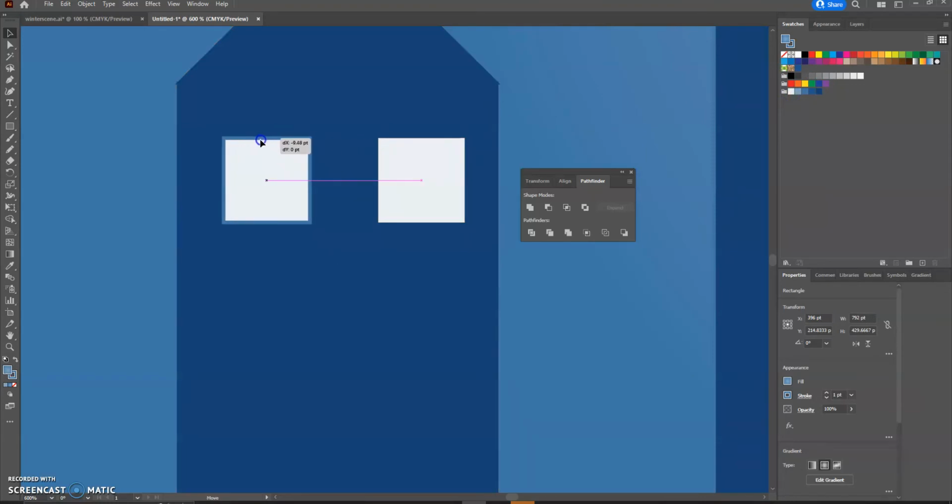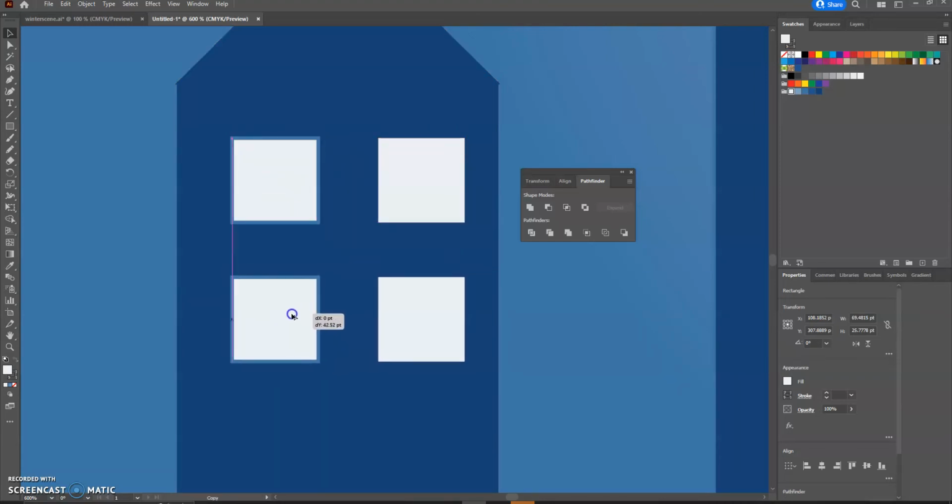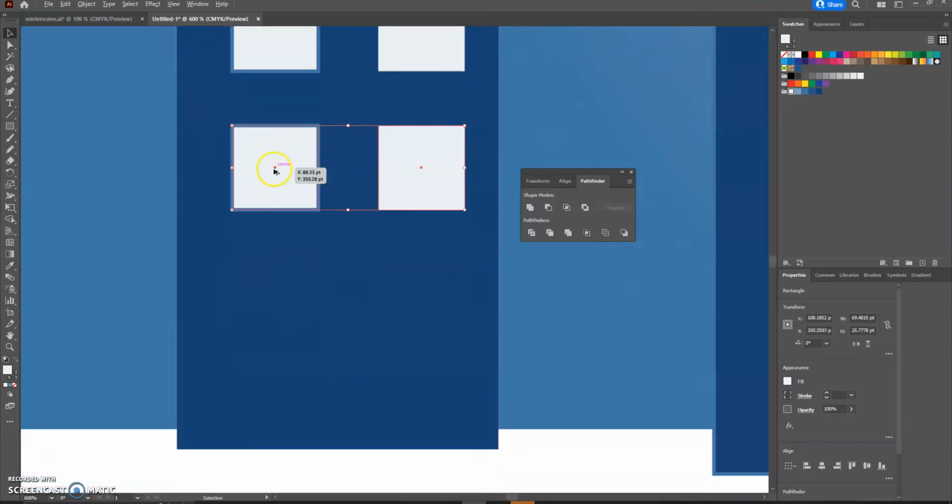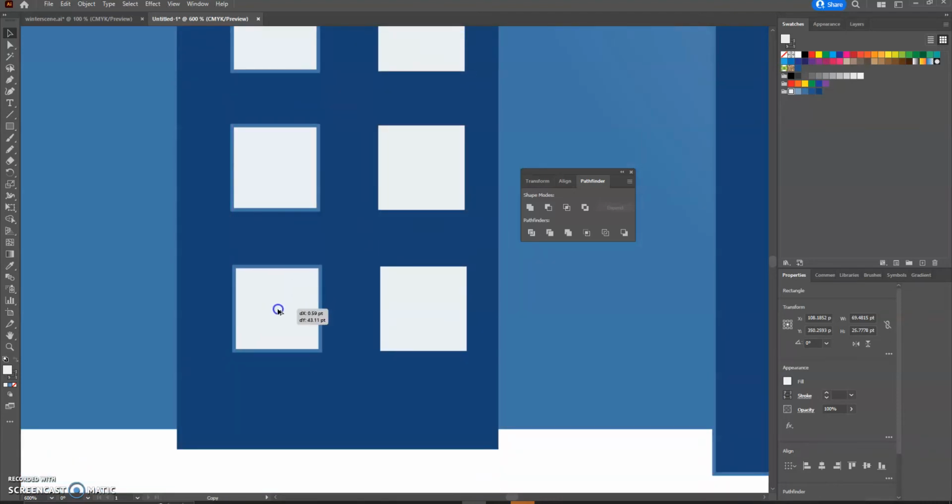Okay, so let's just center this a bit. There, that looks good. And if we wanted to go down, I'm going to hold Shift and select both, and again hold the Alt key and you can see the double arrow. And then we could put another set of windows and maybe one more near the bottom here.